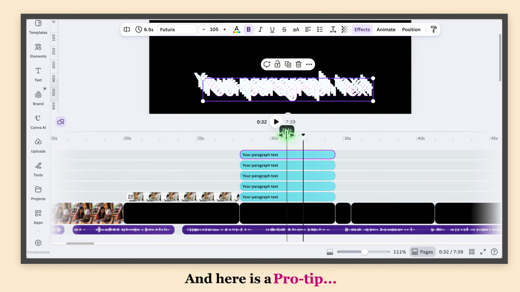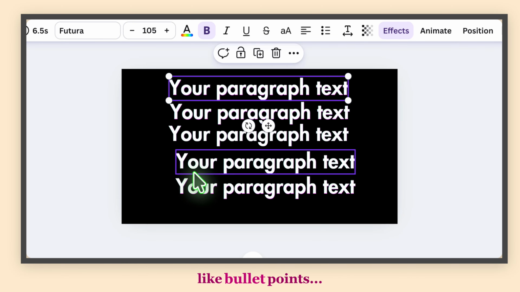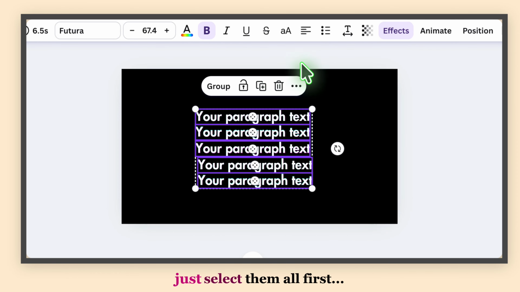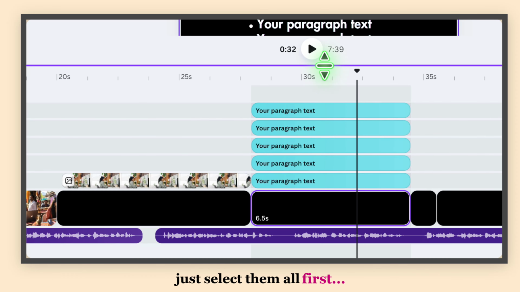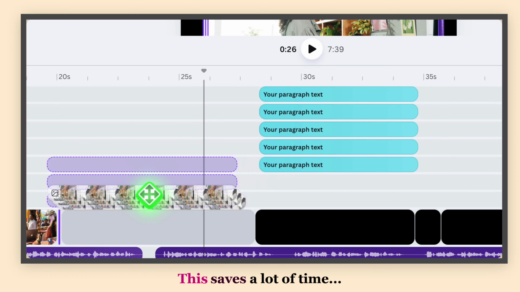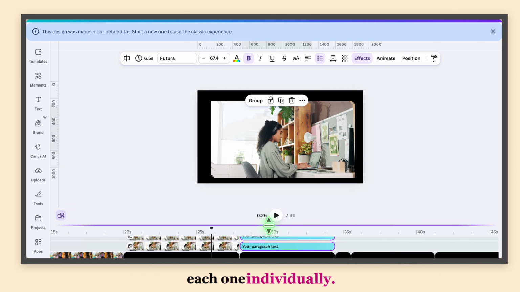And here is a pro tip. If you want several elements to appear together on screen, like bullet points, an icon with its text, or a group of graphics, just select them all first and then drag them together on the timeline like this. This saves a lot of time because you don't have to adjust each one individually.